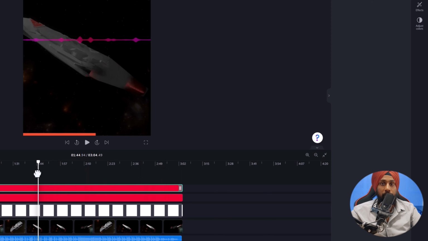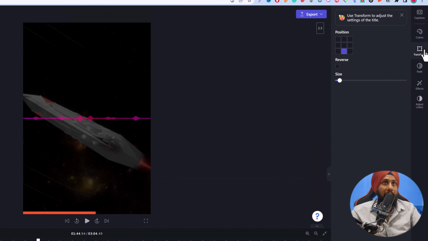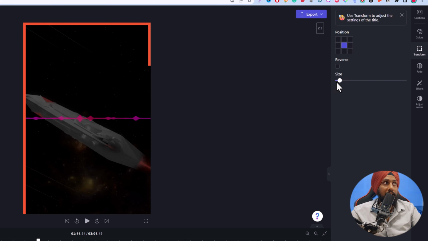So that's how easy it is to add the progress bar. You can transform that. If I click on the reverse, you can add the reverse to it, and you can size that the way you want. I think this looks pretty neat, and you can also position that here. If I click on the middle, it will cover the whole video.